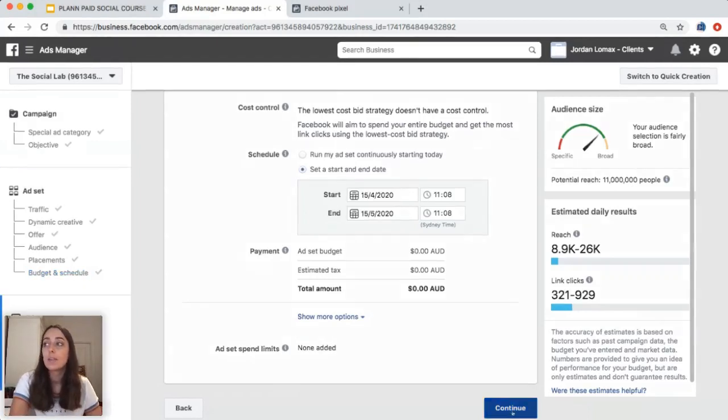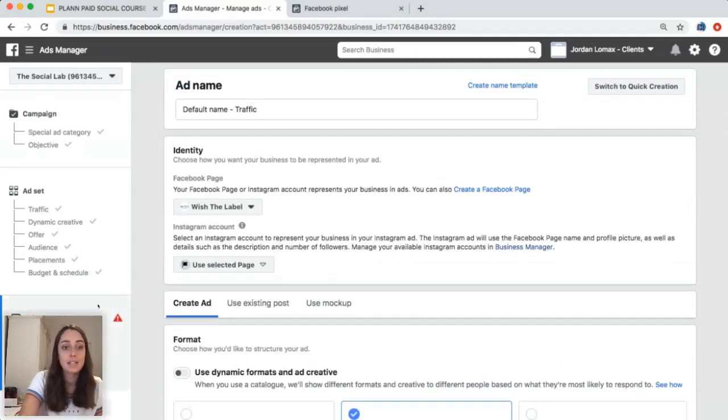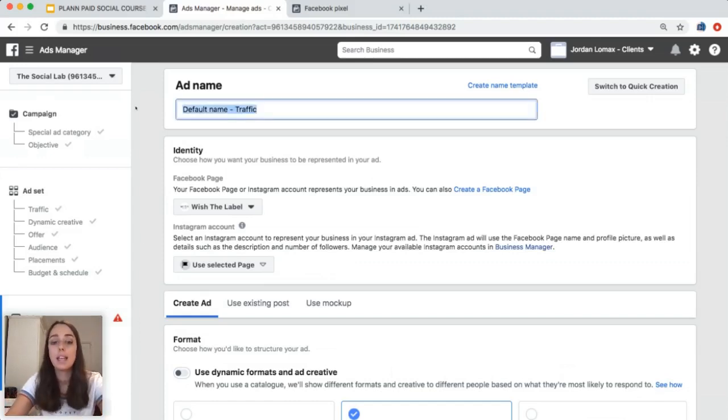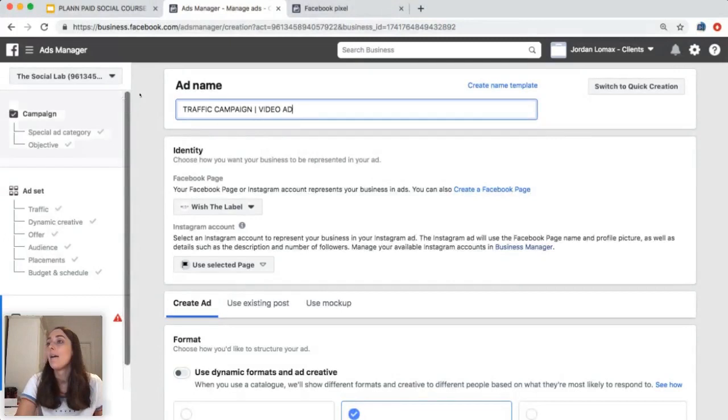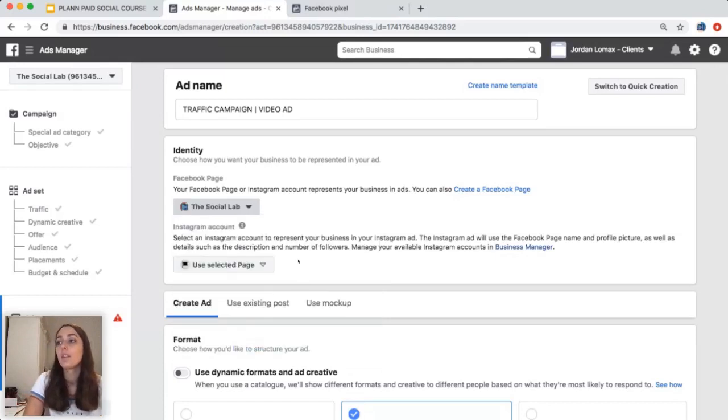Now, when we're happy with that, we click continue, and we're now down, sorry, I think my video is covering this section, but we're now down at the ad level. So again, we want to name it, let's say we're doing a video ad. We put the Facebook page that we want, The Social Lab, and we can either use the Instagram account. Hopefully you'll have Instagram, so you should be able to add that in there. But if you don't have Instagram, then you can just use the selected Facebook page. So if you don't have Instagram, you can still advertise across Instagram with Facebook Ads Manager.